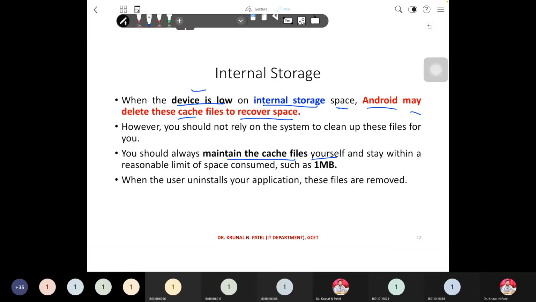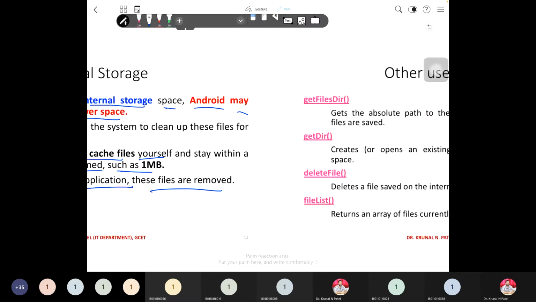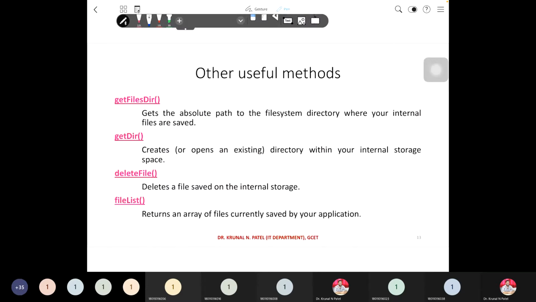With the limited space, stay within a reasonable limit of space consumed; suppose, say, 1 MB is enough for that. When the user uninstalls your application, these files are also going to be removed. So this way you can also perform memory management in Android.